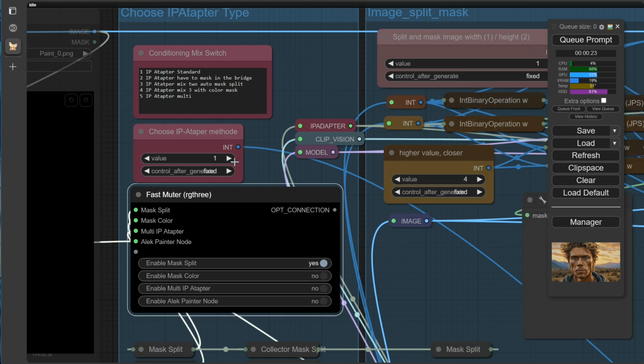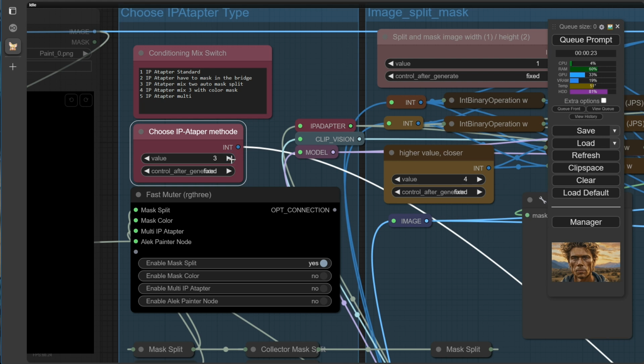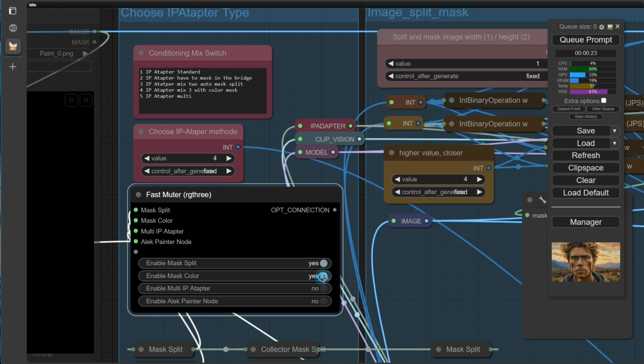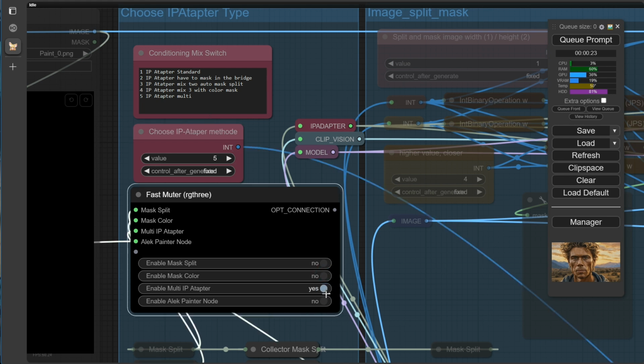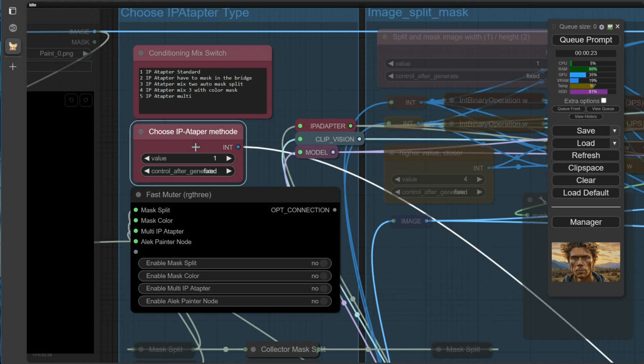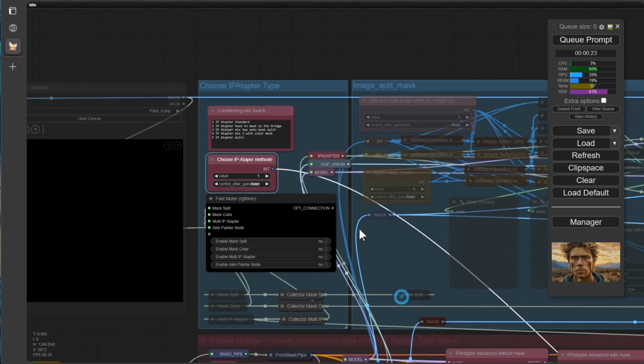Enable mask split. 3. 4. Enable mask color. 5. Multi-IP adapter. Here we go. We're starting with option 1, where we can turn off everything else. Theoretically, I could leave it on, but that would just cost processing power. Let's be efficient and make the most out of our time.